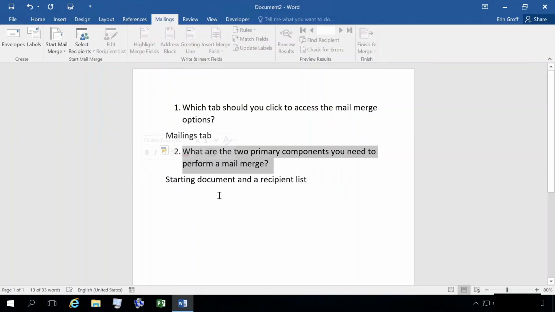That was our recipient list. Okay, so again, what are the 2 primary components you need to perform a mail merge? Starting document and a recipient list. All right, number 3 is a lengthy question, simple answer.